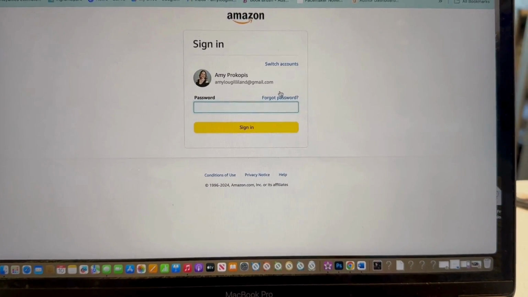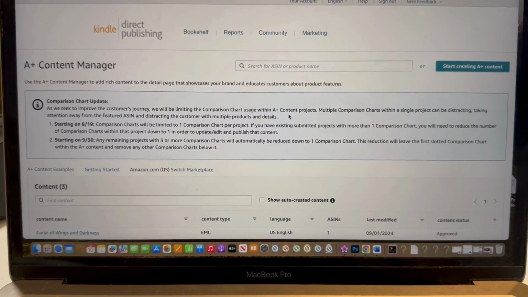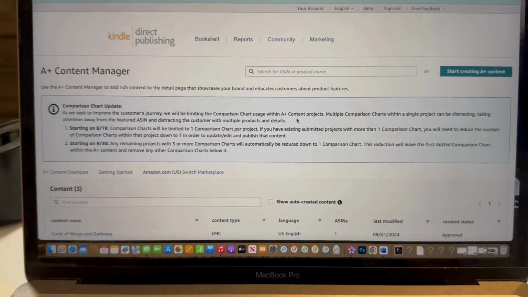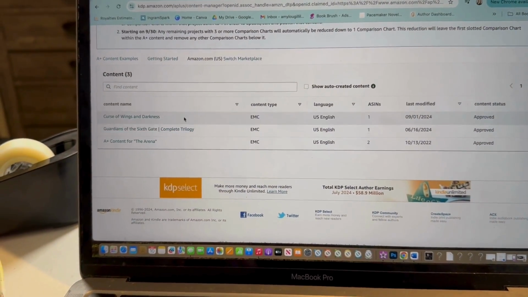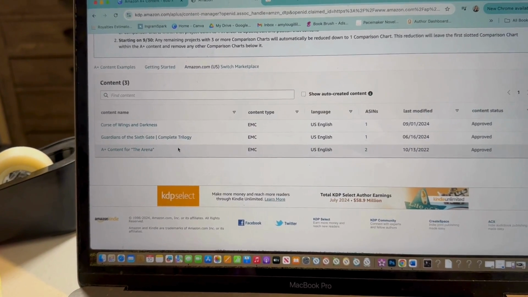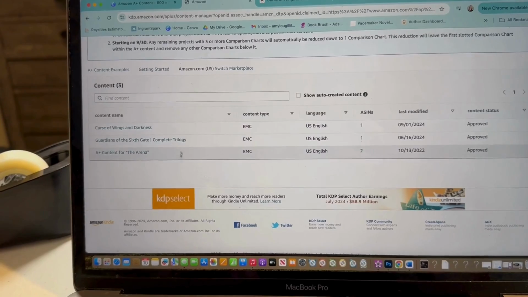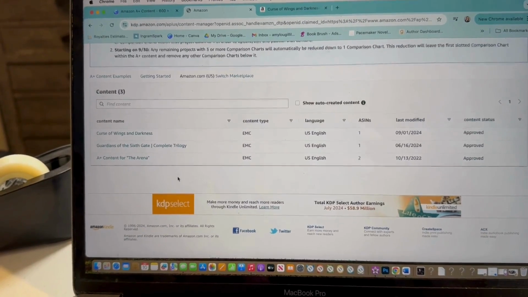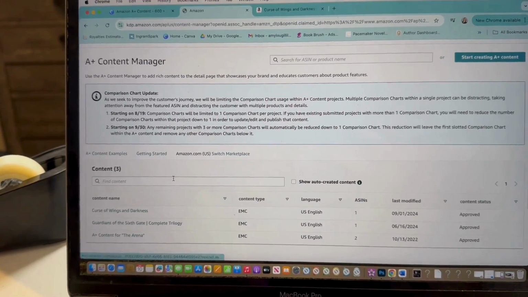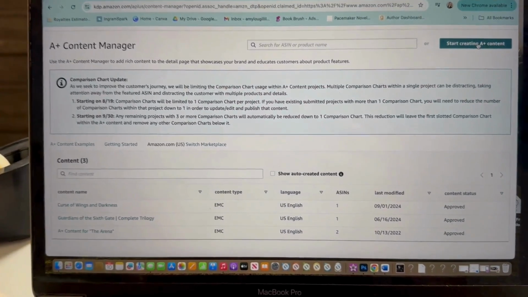It's going to make me log in first, of course. One second. All right, as soon as you hit go, it should bring up this page for the content manager. It's listed the content that I have already created. So I actually have information here for a couple of my books. So there is that. You are going to want to come over to start creating up here in the corner.